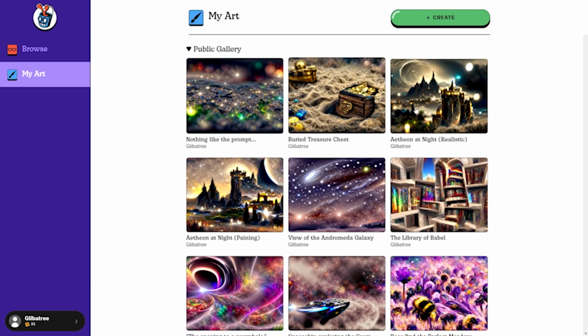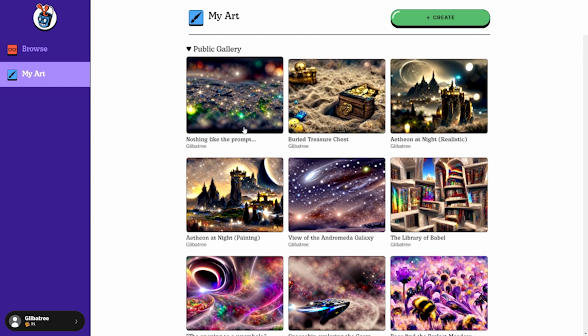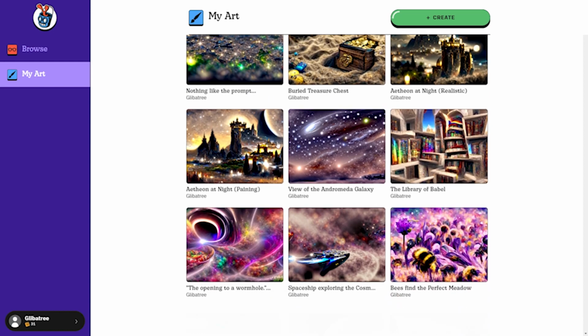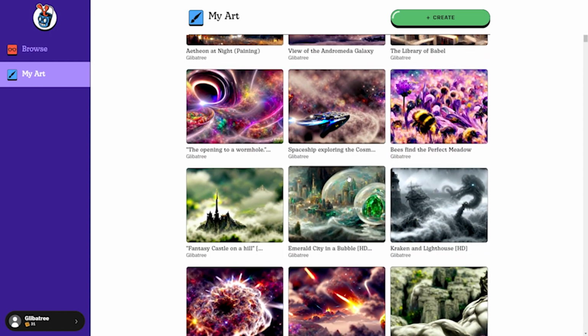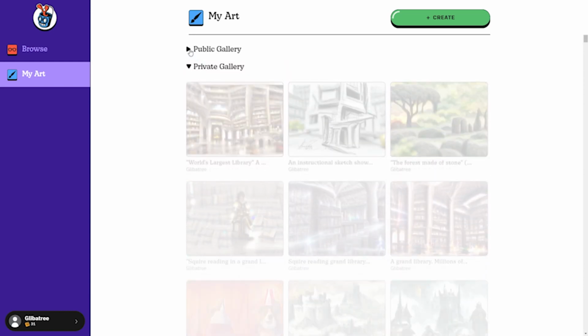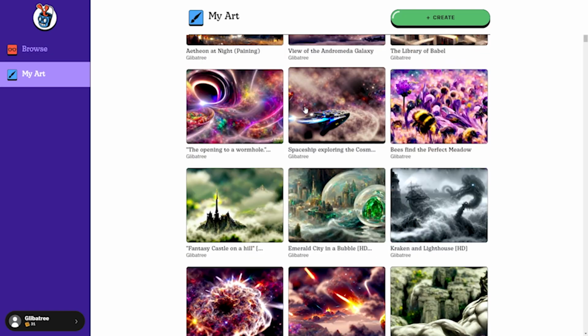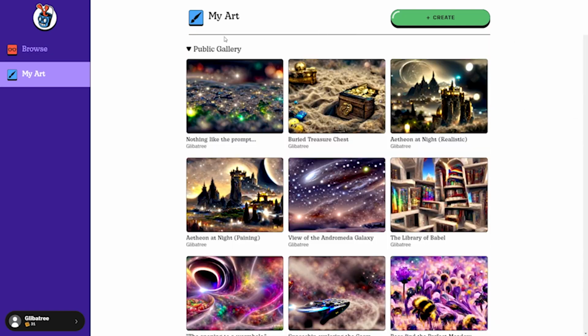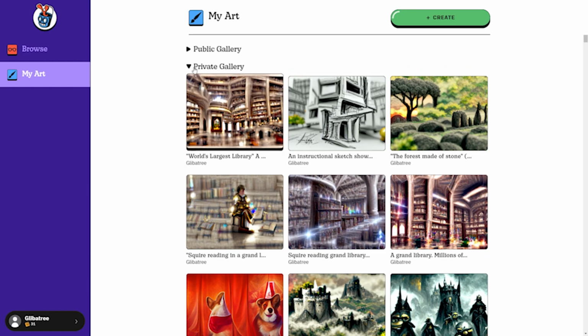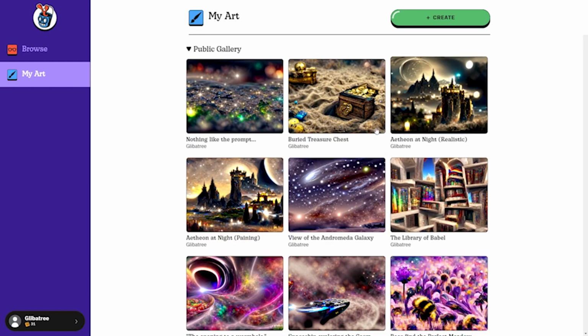So here you have a public gallery. So these are the things that you've generated within AI Art Studio and clicked publish on. Things wouldn't show up here if you didn't click them, and so this is a drop down that you can expand and close. Very handy if you have tons and tons of art to jump all the way down to things that might have been recently generated. Right, so here is some of the things I've created.